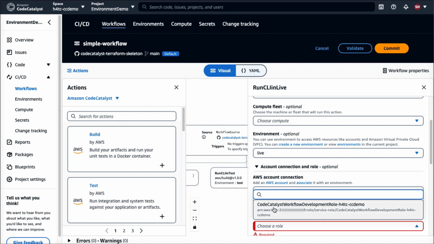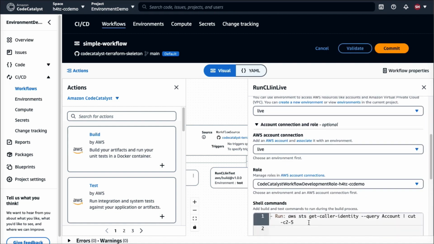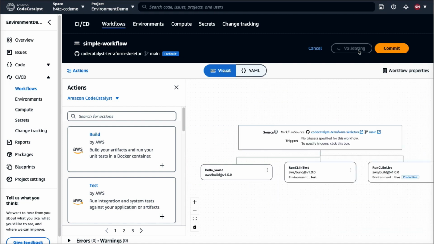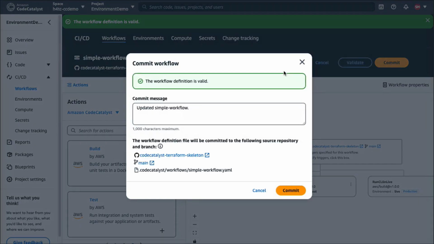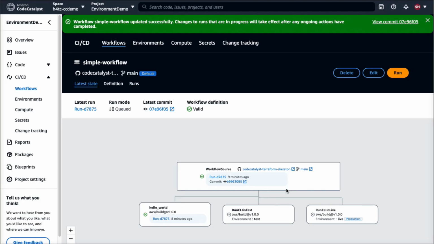Again, we'll come down, choose the default CodeCatalyst role. We've got the same command there. Let's validate that and commit it back to the repository. Now, because of the way this is configured, I'll need to do a manual run.